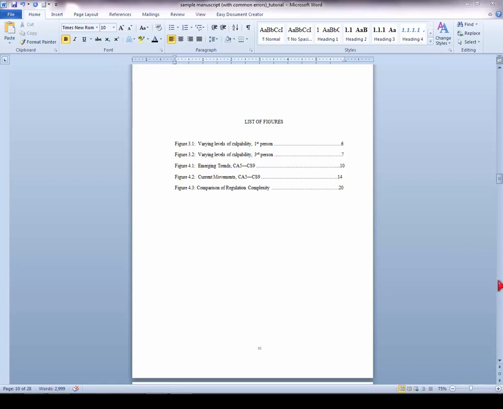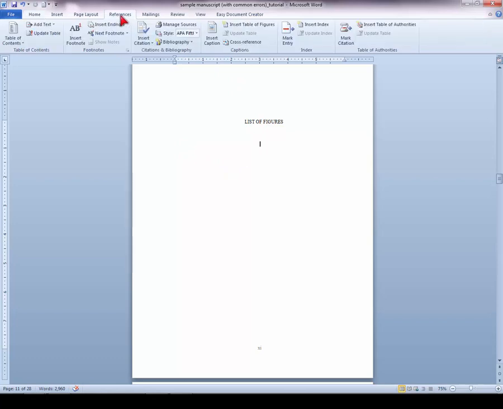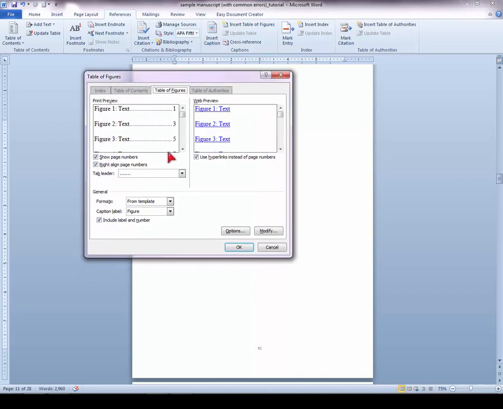After you have applied captions to all of your figures and tables, you can return to your list of figures and list of tables to create each list. First, make sure to delete any text that you have previously typed in. Then go to References, Insert Table of Figures. Make sure to change the caption label from figure or table, depending on which list you are creating. Make sure that the page numbers are right aligned, that will position them at the right margin, and that your tab leader is set to the dots.